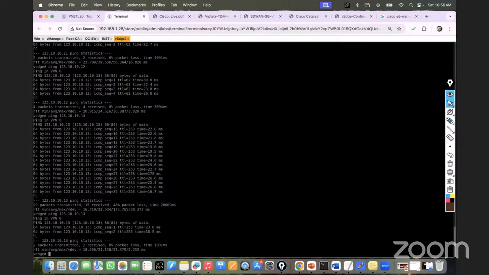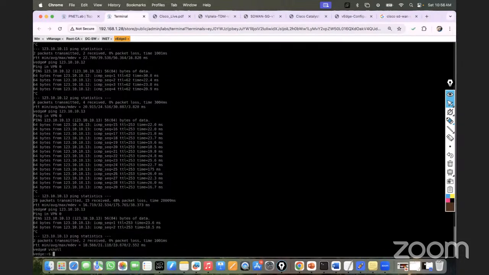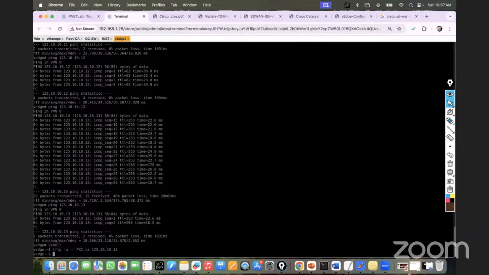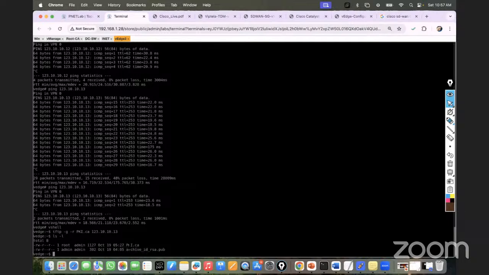So I can go in the vShell again. After going in the vShell, you have to use TFTP, because the root CA is already configured with the TFTP server and all. So tftp -g -r, and you just have to put the PKI dot CA, 123.10.10.13. So this has been done. And if you just run the command ls -l, you see your certificate has been copied.